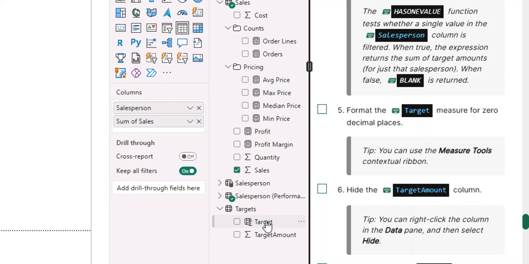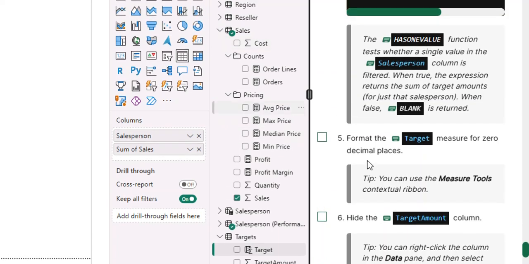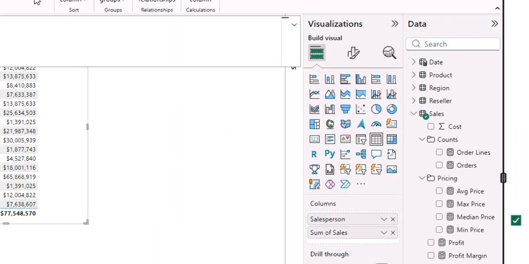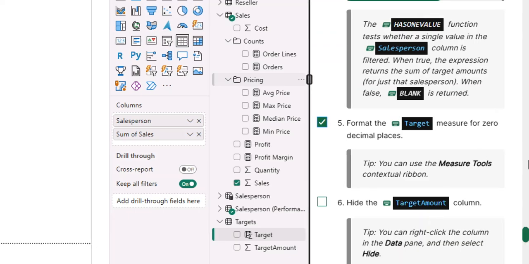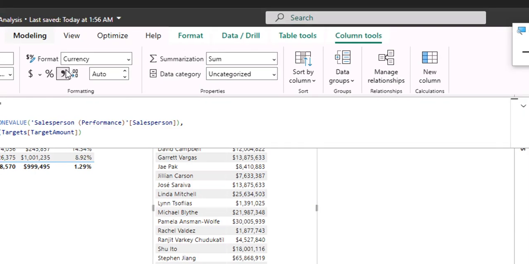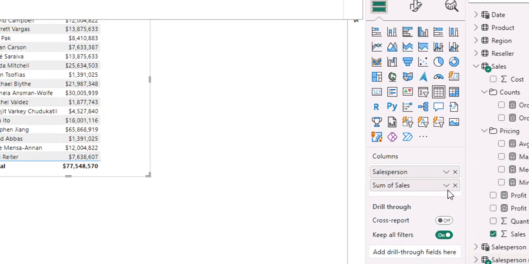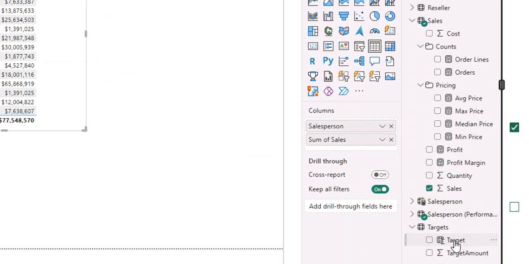Make sure the target measure you just created is selected. Then go to the decimal section on the top. It says make it how many decimal places? 0. So type 0 under auto, then press enter. Type 0 on the target measure you just created.